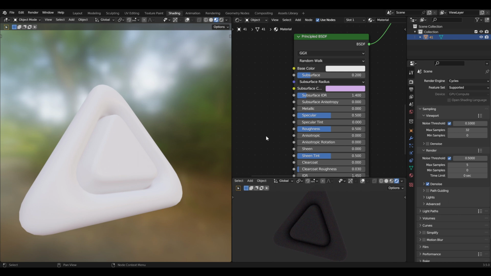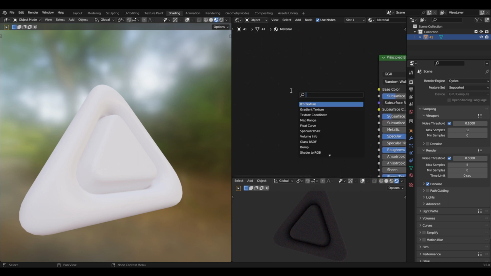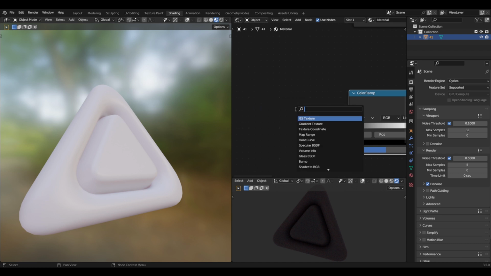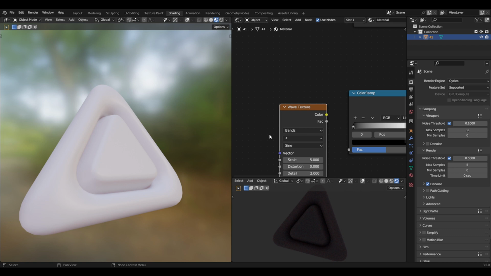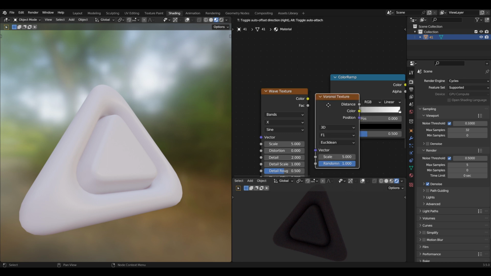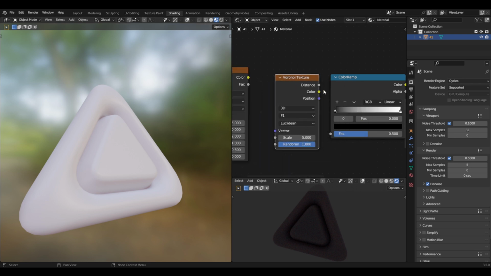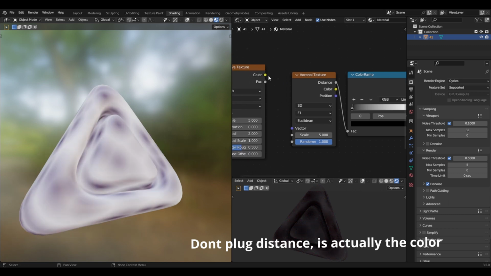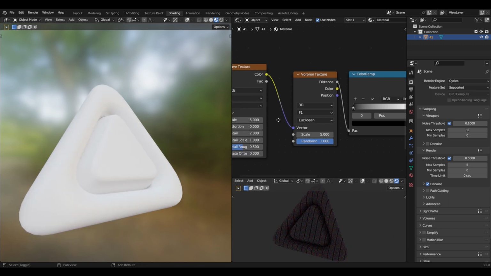So now we need to have a color ramp, so we can start making the lines. So plug the color into the base color, and then put a waves texture, and then a Voronoi texture in front of it, because I forgot about the Voronoi right over here. So I'll plug the distance into the factor, and then the color into the vector.